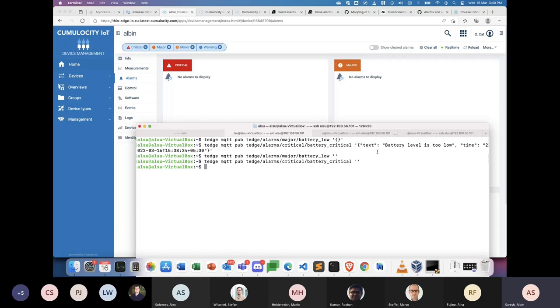And in the case of alarms, this text and time field are the only ones that we handle specifically. But if you add any additional custom fields and fragments, they will just be ignored. They won't be sent to Cumulocity, like what was done with events. In the case of events, even if you have additional custom fields and fragments, they will be sent to Cumulocity. But in the case of alarms, they'll just be ignored, unless a strong need comes up in future. Then in that case, we can consider extending that as well. Yeah, that's all I had.